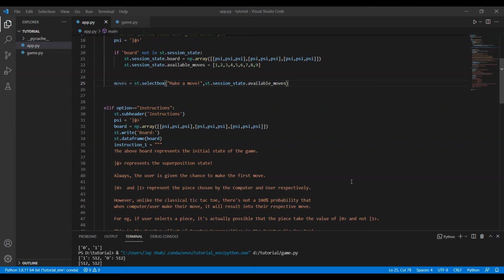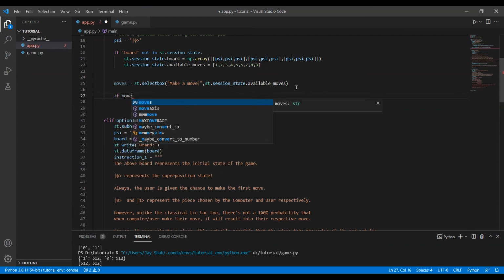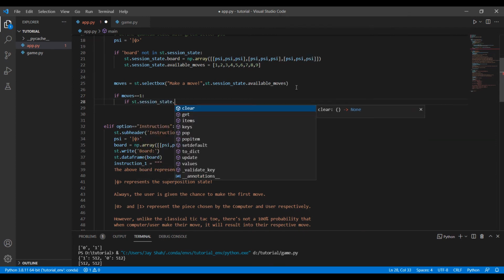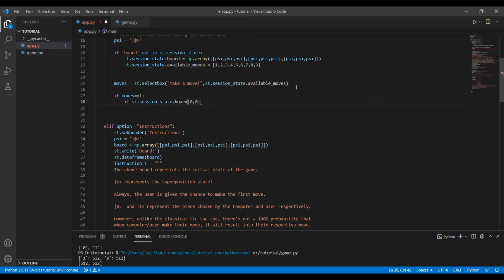Okay, so let's check for all the possible conditions. The first condition is that the value for the move is 1. Then we'll check for another condition using a nested if. We'll check that st.board at 0 comma 0, where the value 1 actually represents 0 comma 0, the first top left square, is numbered as 0 comma 0, right? And that value should be equal to psi, and I'll tell you why this is important.